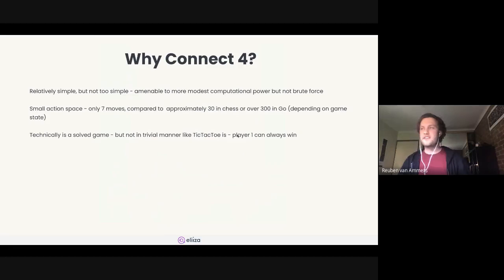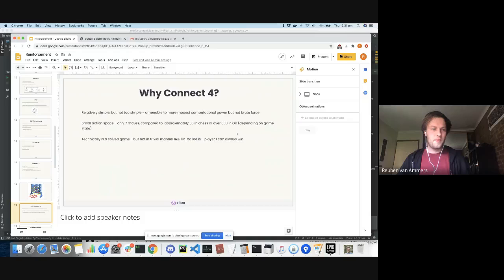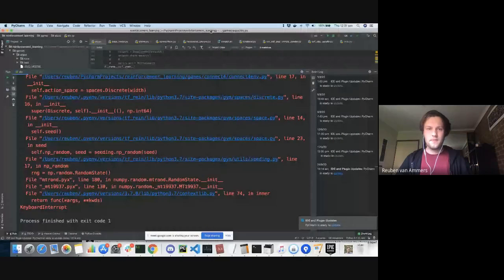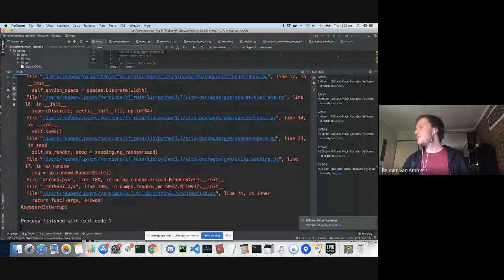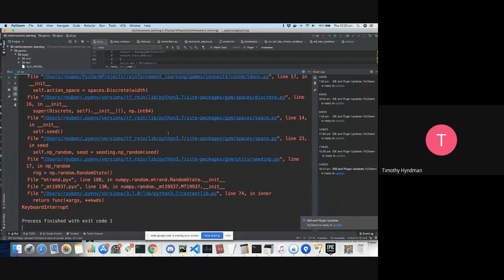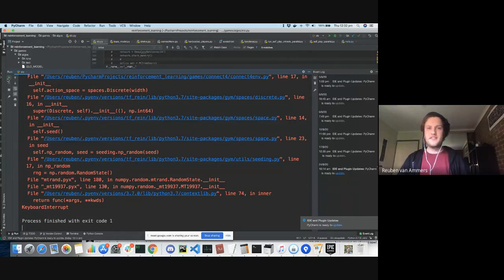So as a segue to break up the presentation, I'll show an example of it. Hopefully this will work. Can you guys see a PyCharm window, like a terminal? Yep. Cool. I'll just get this started and hopefully this works.